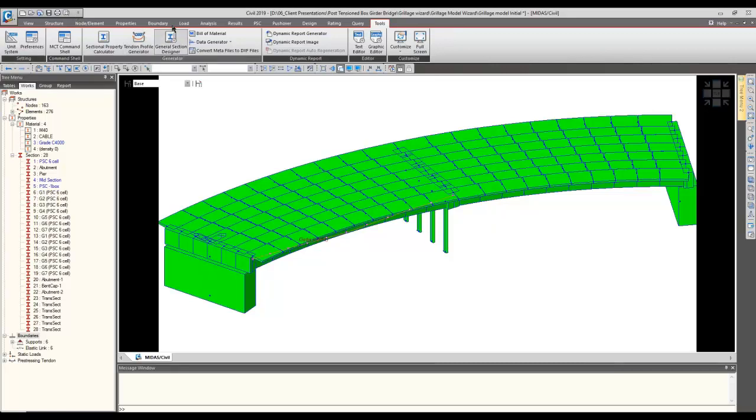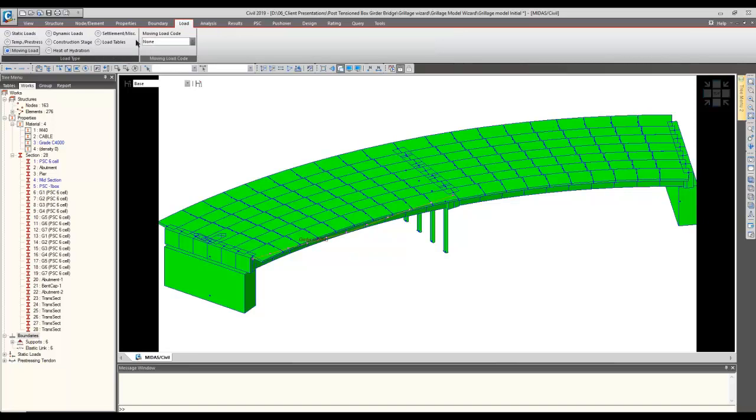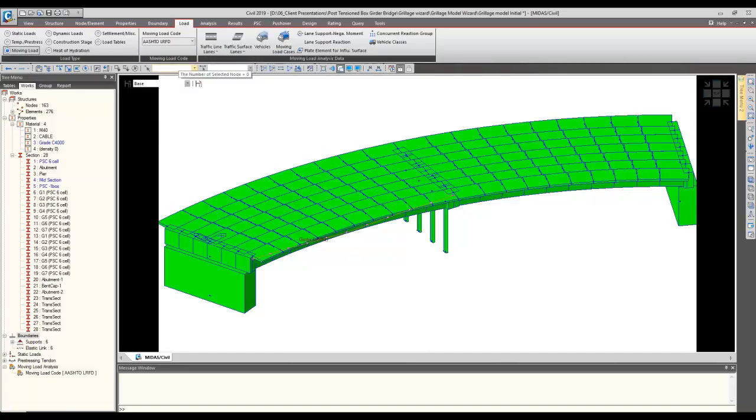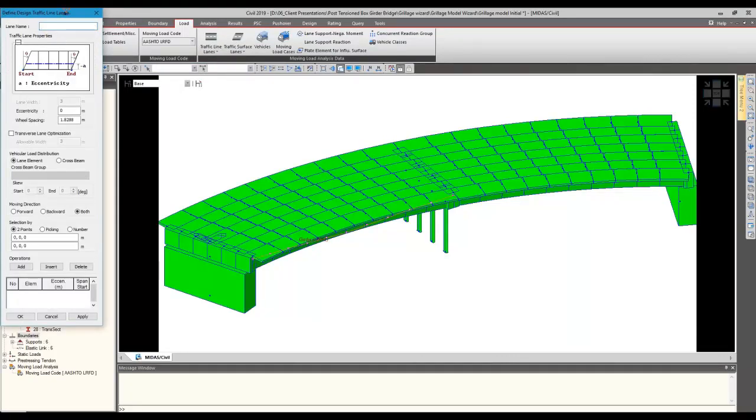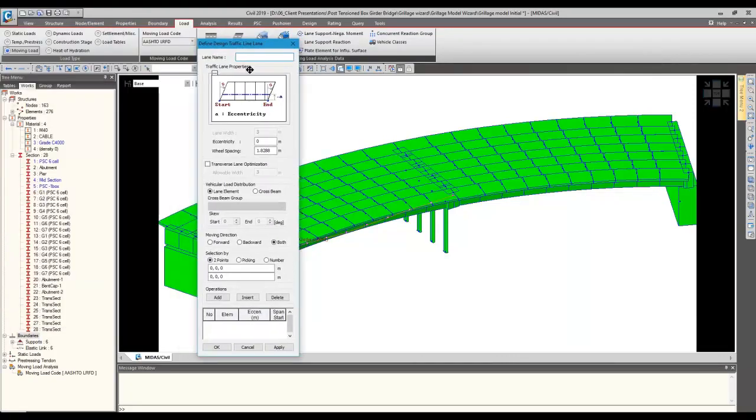Okay, moving on to the load, right? So I was telling how to apply the moving load for your curved bridge. If you just go to Civil, load, moving load, here you just have to select AASHTO LRFD. Today we are going to focus on AASHTO LRFD, and here we can select the traffic lane, add, and we just have to select the elements of the curve, right? And it will automatically follow, the vehicle will follow along the curve.